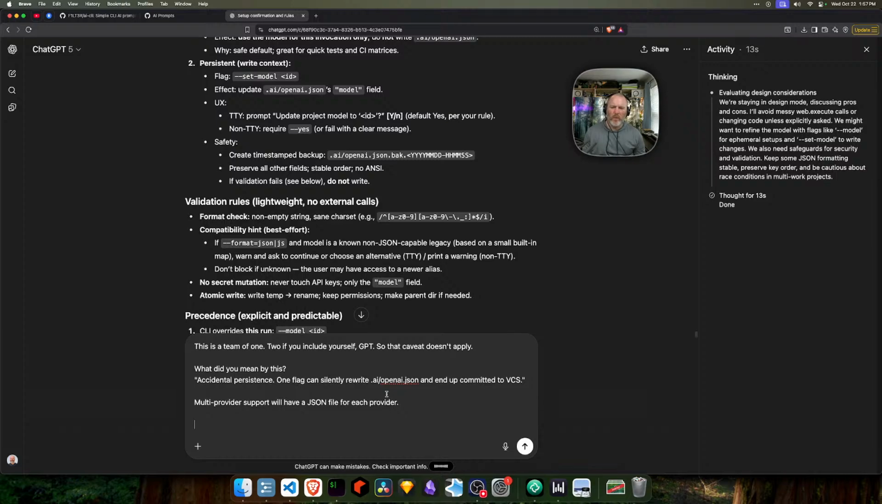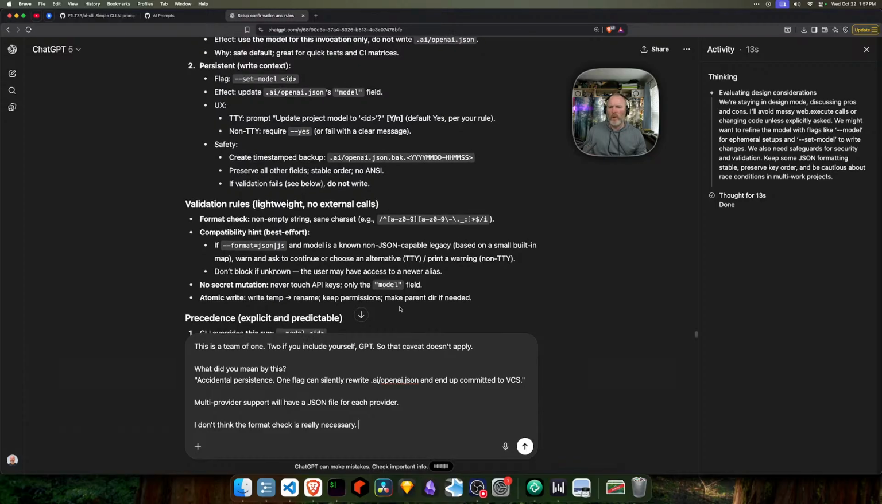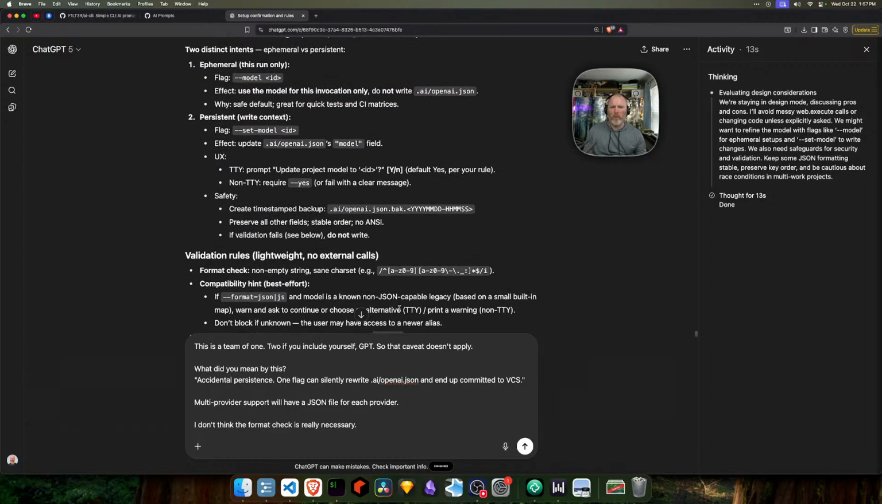I don't think the format check is really necessary. I do, however, really like the idea of model for one go and set model for persistence. That's good.